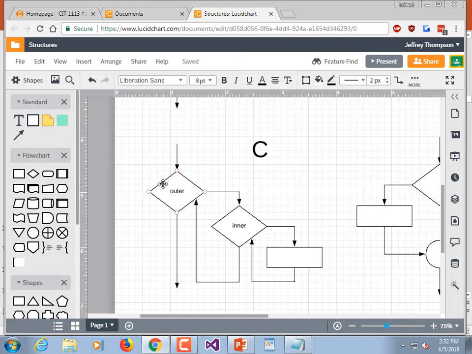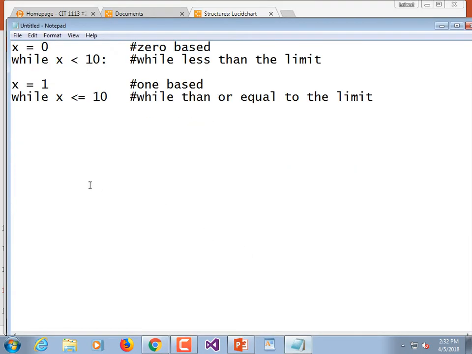So notice that this has to work all the way through before the outer loop works again, before this condition is retested. Kind of like counting dollars and cents, right? You have to count 100 pennies before you can add one to your dollar. And then you have to count another 100 pennies before you can add one to your dollar. So that's a flow chart of a nested loop. We can do a little bit of code that looks like that.